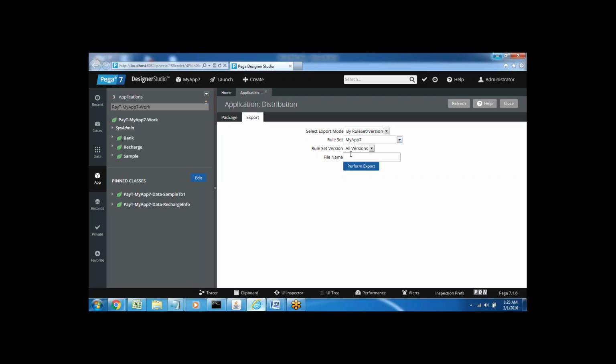The only thing we have to do is give the file name. Whatever name you want for the jar file, give that name and click on perform export. It is an easy thing. If you want to export the entire application from your personal edition, you can follow this process, but in real time they'll use either by product or by patch.